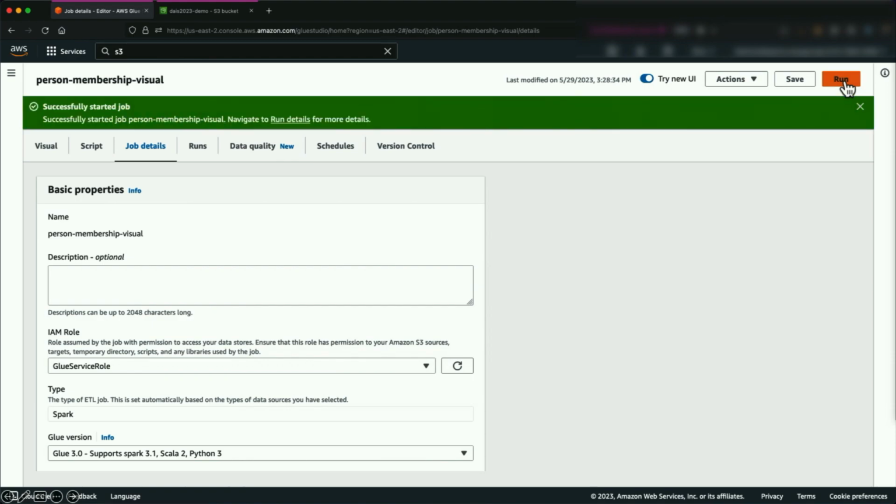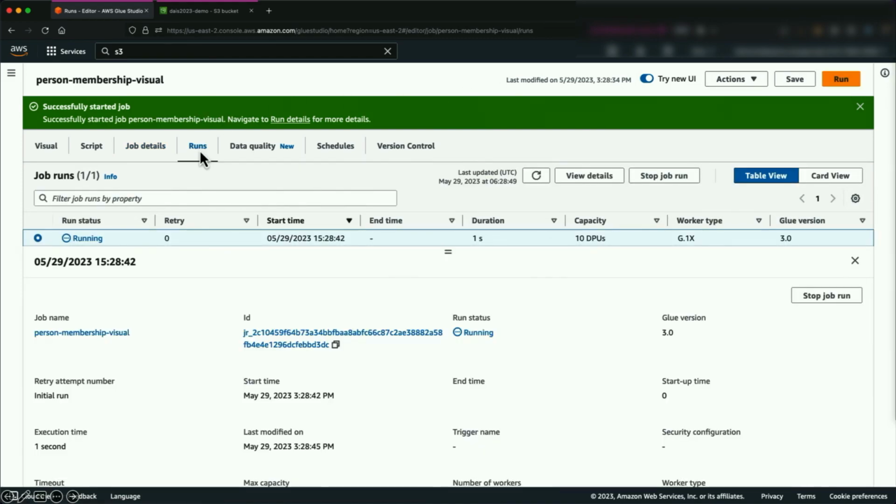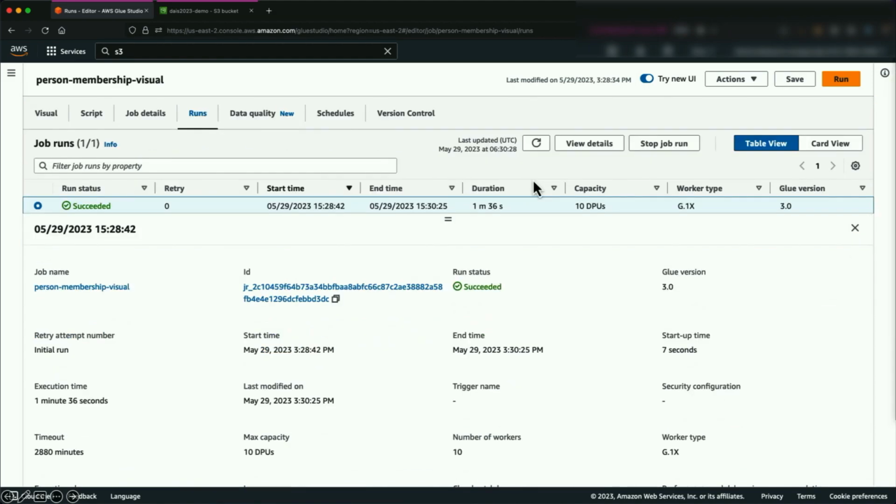If you click this one, then the Glue platform will spin up an ephemeral Spark cluster within around 10 seconds, and you can track the progress in this Runs tab. If you refresh, you can track the progress, and you will notice that the job finishes in 1 minute and 36 seconds.